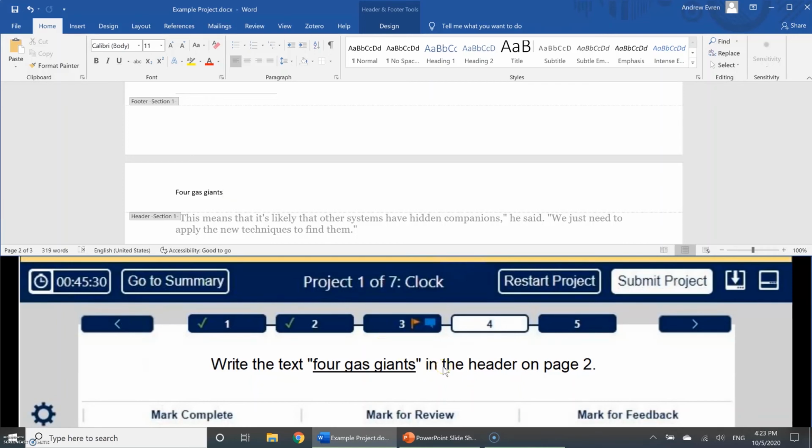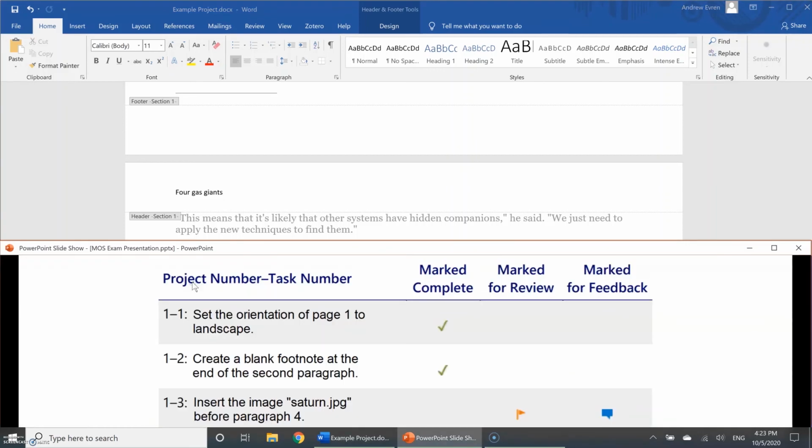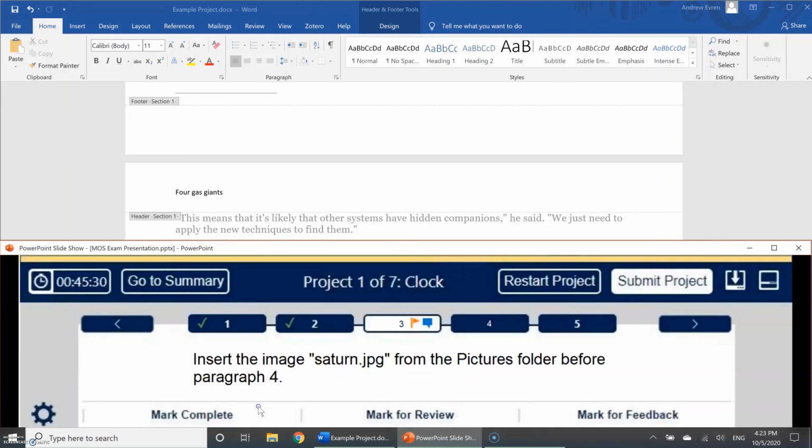Let's say that I finished this and I wanted to go straight to the summary, which we don't necessarily recommend, but for argument's sake, this would take us to the summary page where we see what we have marked complete and we see what we have marked for review. This would include all the tasks for every project. And let's say I wanted to go back to task 3. I can just click right on task 3. If I wanted to go back to anything marked for review, I could just click marked for review. But if I want to go straight back to task 3, click on it. Now I'm at task 3.